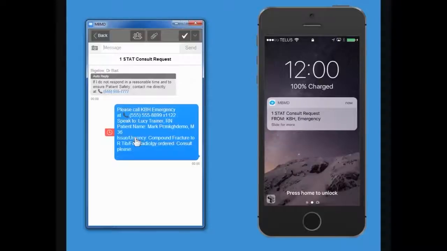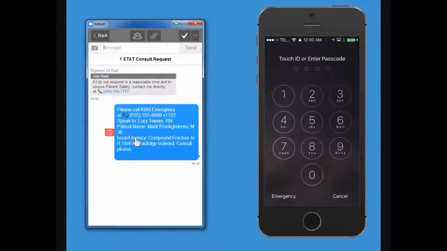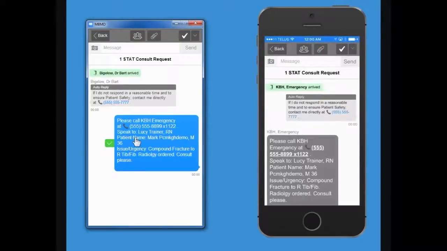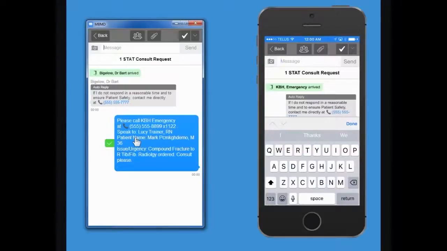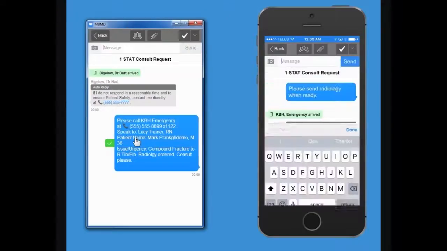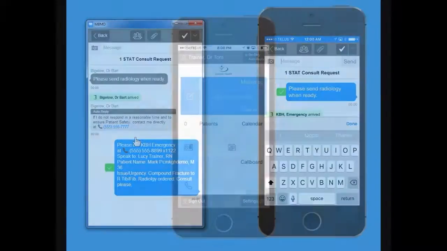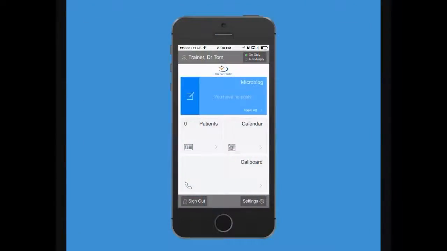The physician immediately sees who this notification is from and the urgency, acknowledges the notification by swiping it first, and then, when prompted, unlocks the phone and is taken directly to the associated secure message. The physician responds using a keyword to type "Please send radiology" when ready, and click Send. The sender immediately sees the response, and the physician, who is still in the message, sees that the sender has received their reply. To view callboards for other areas of IH, you will need to join other IH area groups.